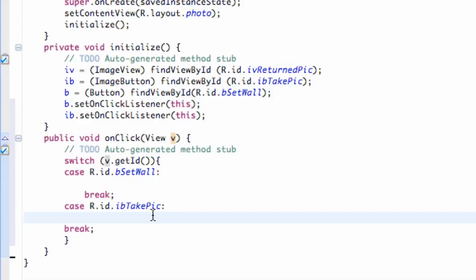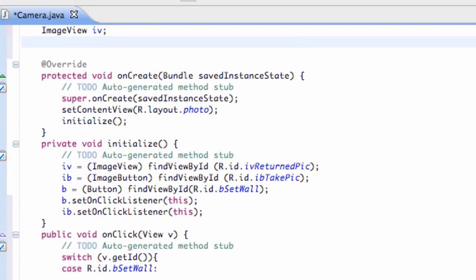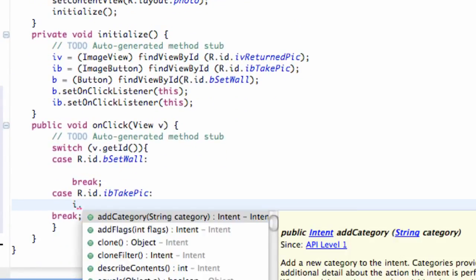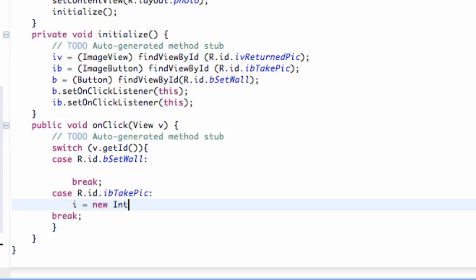So what we want to do is use the same process that we did for our email application. We're going to open an intent, and we're going to set that intent equal to basically the camera application. We're going to define our intent up above our classes so we can use it in multiple methods. So we're going to say Intent i is what we're going to call this intent, and then within the take picture switch case that you guys will set up, just hit i equals new Intent, just like we've always done.